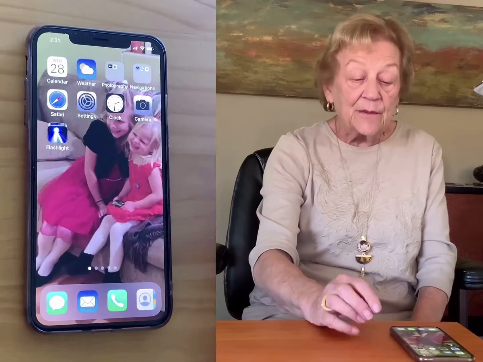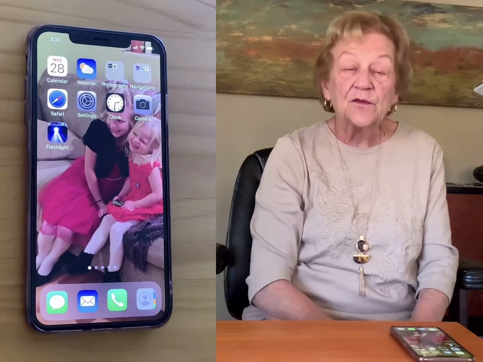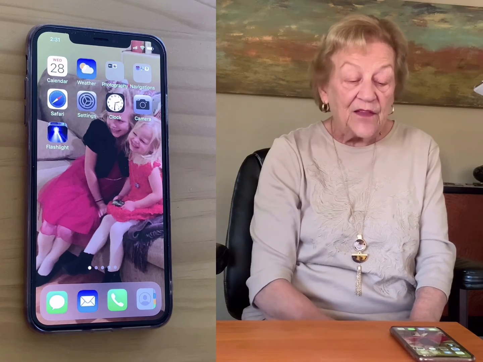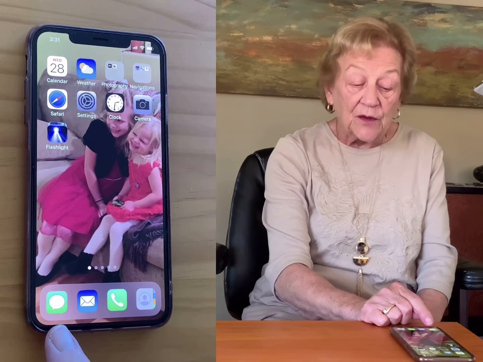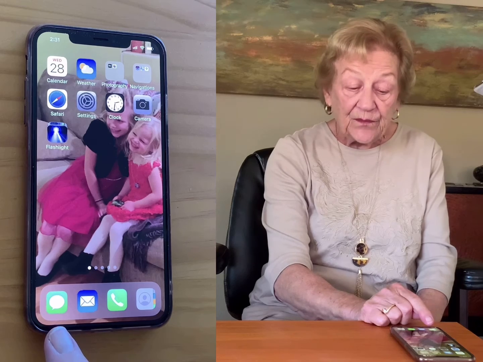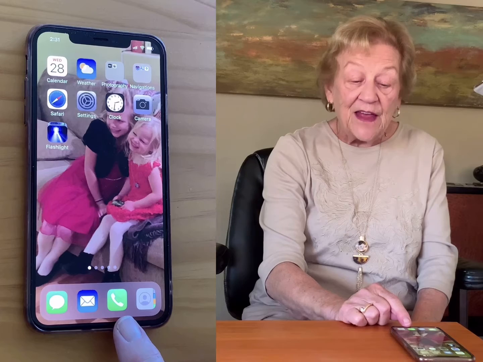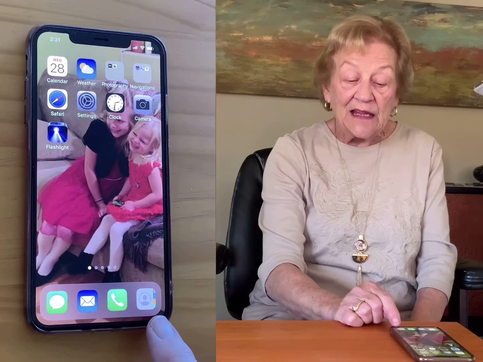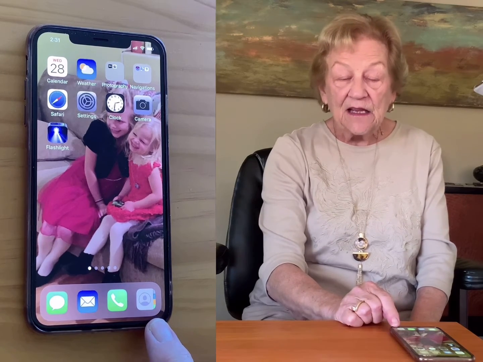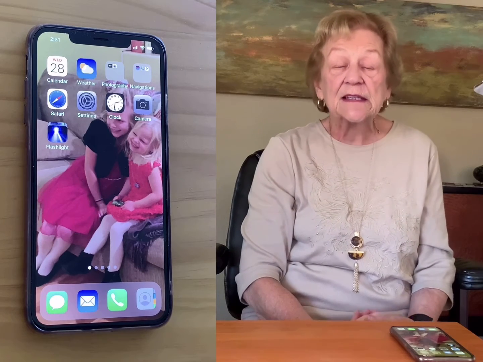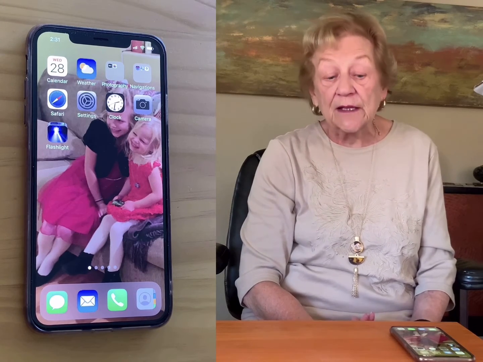But in the meantime, I just want you to concentrate on the four icons at the bottom of the screen. These represent, first of all, messages, next, mail, email, then the telephone, and then finally contacts. These four things are the most important things that you will use very frequently.